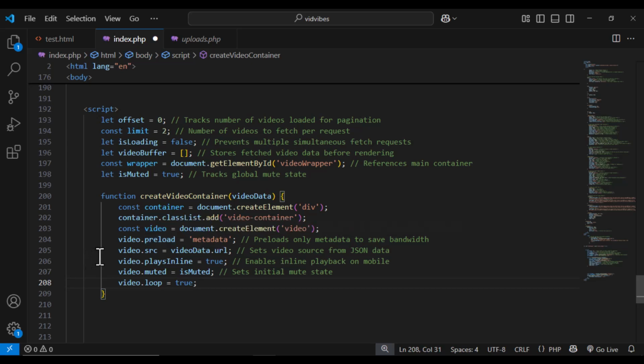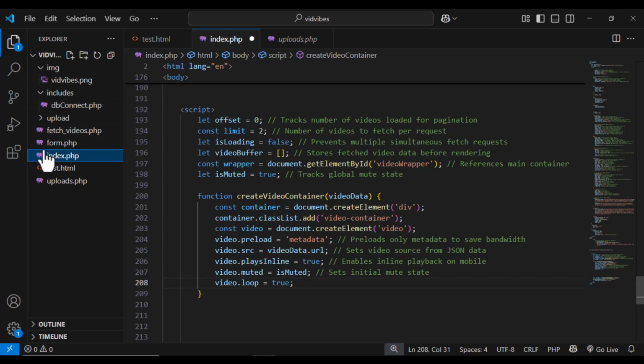So what are all these things? video.preload metadata, video.src, videoData.url. This one is coming from here, from the fetch videos.php. It's coming from our API. That's why we have this thing called videoData.url. It sets the video source from the JSON data that is coming from this API. Okay, video.playsInline true.